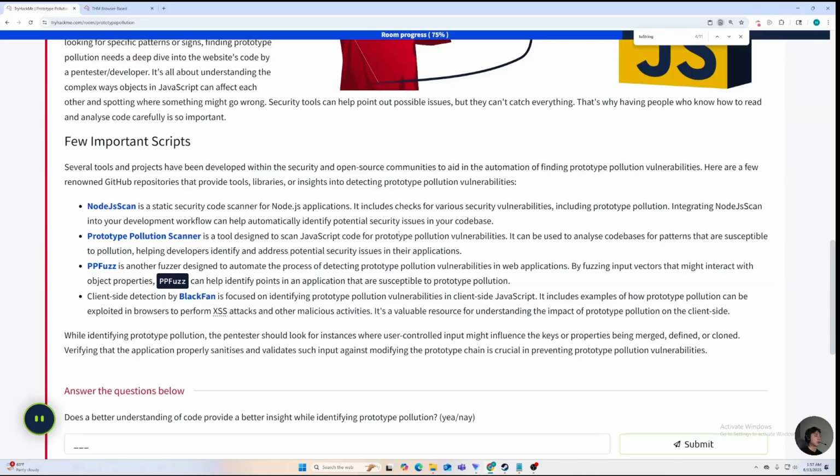Prototype Pollution Scanner is a tool designed to scan JavaScript code for prototype pollution vulnerabilities. It can be used to analyze codebases for patterns that are susceptible to pollution, helping developers address potential security issues in their applications. PP-Fuzz is another fuzzer designed to automate the process of detecting prototype pollution vulnerabilities in web applications. By fuzzing input vectors that might interact with object properties, PP-Fuzz can help identify points in the application that are susceptible to prototype pollution.